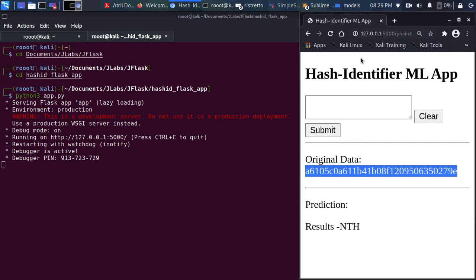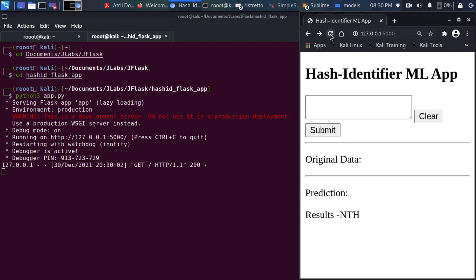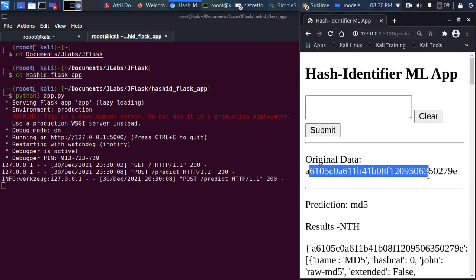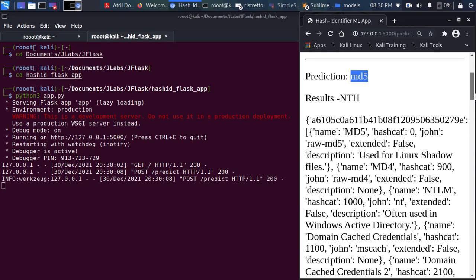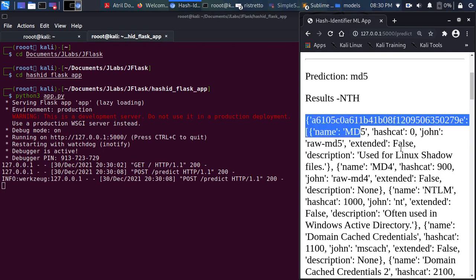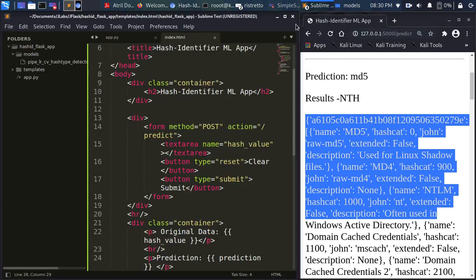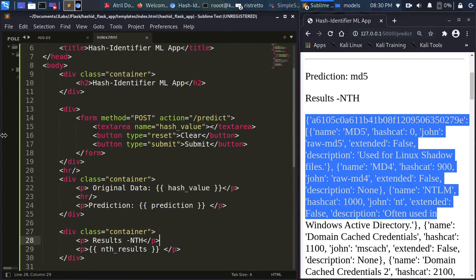So just coming back again, if I go back and refresh the app, right, let's paste in the hash, and now we're going to have the original result and the prediction MD5, right? That means everything is working, and you can see the results coming from name.hash. Very wonderful, very cool. So you have seen how to embed machine learning models into your Flask app in a very simple way.